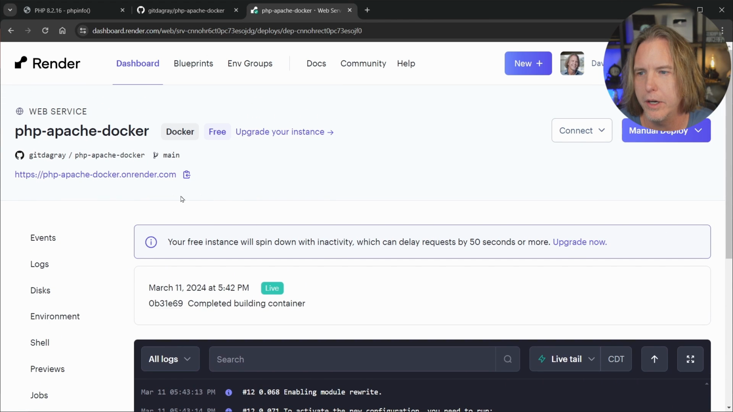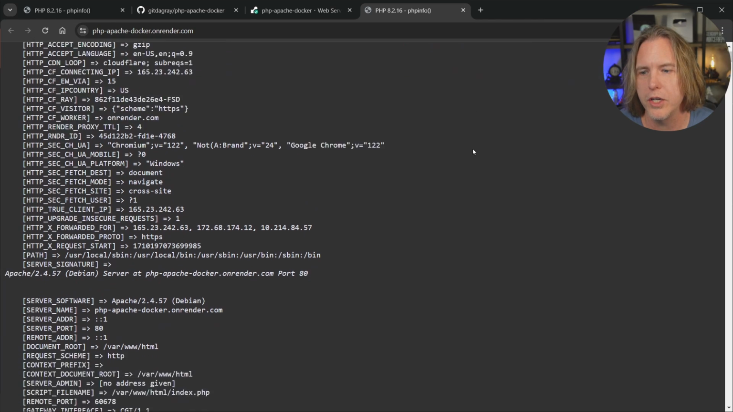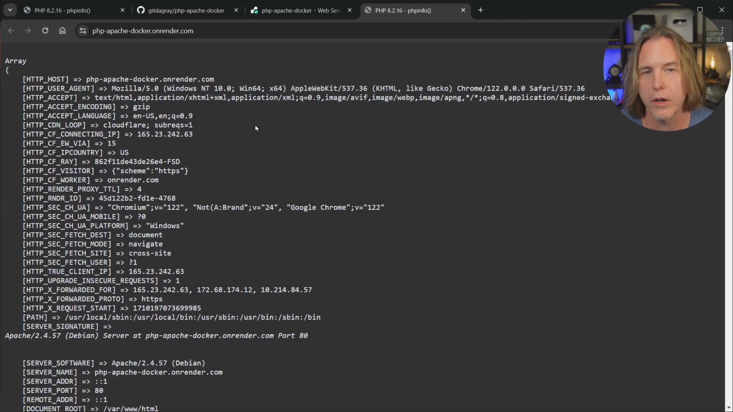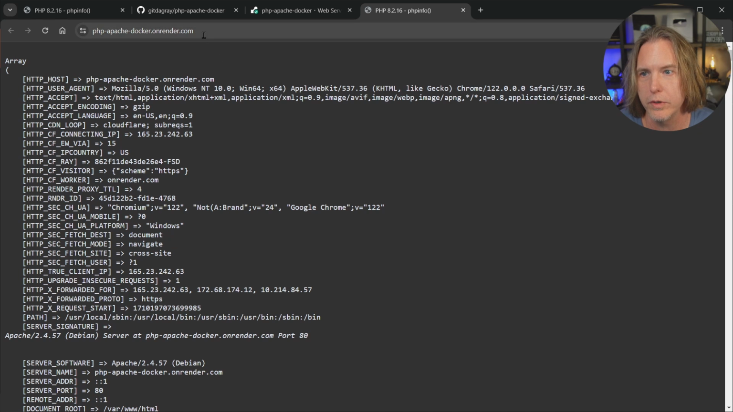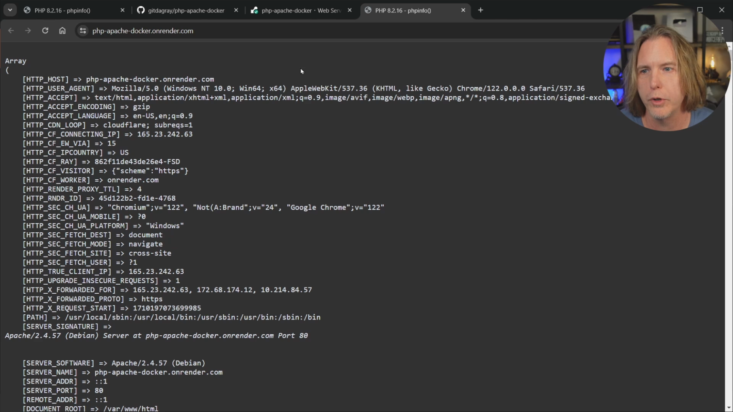Let's scroll back up here, and they give you a URL. So you should just be able to click this URL, which has my name here, php-apache-docker.onrender.com. If I click that, here is the web page, same one we had running on our computer, but now running at render.com for free as a web service. You could turn this into an API or PHP project, whatever you might want to do with your PHP and Apache, but it is running for free in a Docker container on render.com.